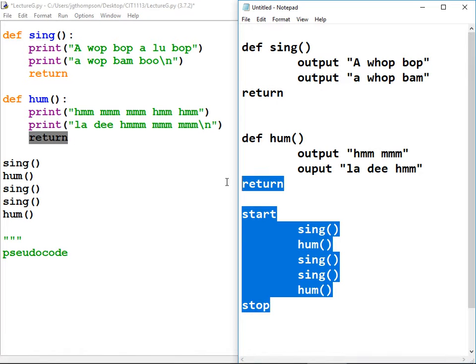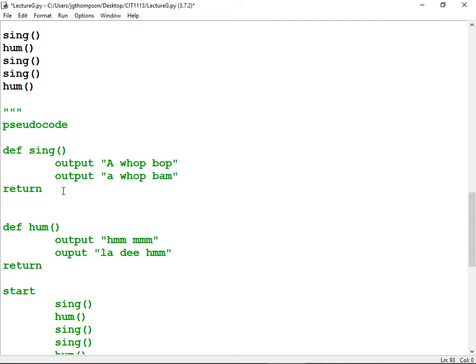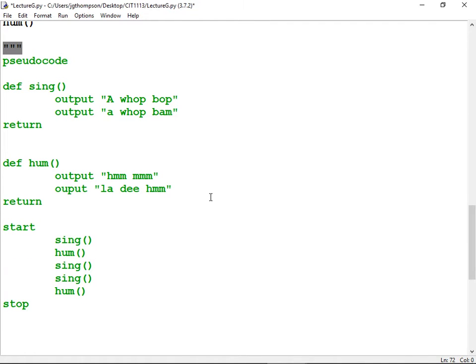Okay, so I'm going to cut this stuff now and paste it into my real code. But it's all part of a comment, right? It's part of this, quote, quote, quote.